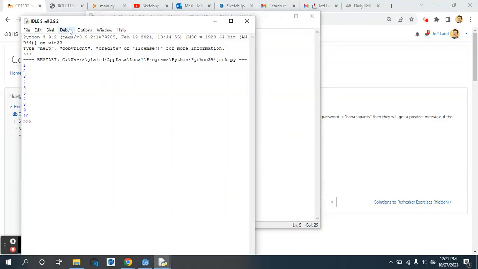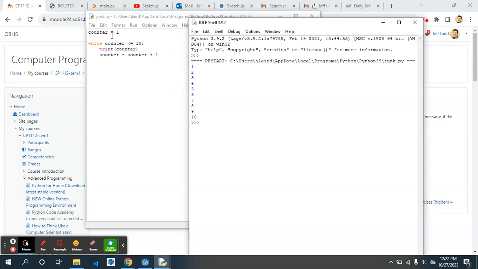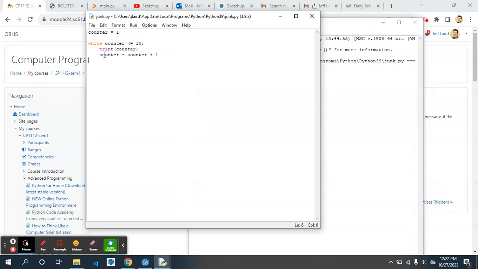And we get the following. So counter's 1, 1 is less than 10, we print it out, we add 1, now counter is 2, comes up, is 2 less than or equal to 10? Yes, it is. Print it out, increase it to 3, is 3 less than? Yes, and so on and so forth until counter hits 11, at which point in time it says, nope, no longer true.